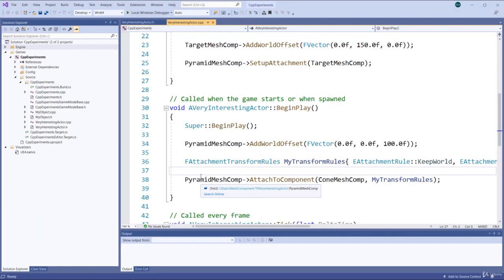So I recommend that you go and play around with different combinations. Now in the video where we talked about the FAttachmentTransformRules, I applied some offset in the constructor and in BeginPlay. Now you don't have to do that programmatically. Of course, when you open up the editor, you have that actor in the world, you can just apply some offset or rotation or scale to the parent mesh component or to the cone mesh component, for example, and then hit play, and then, based on that, you can see the results. So you don't have to do it in C++.